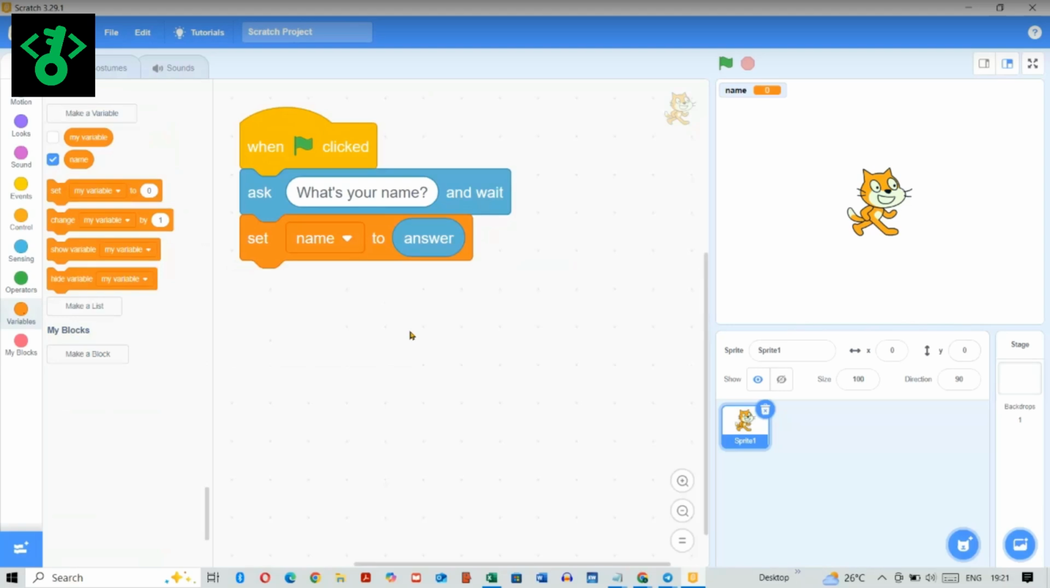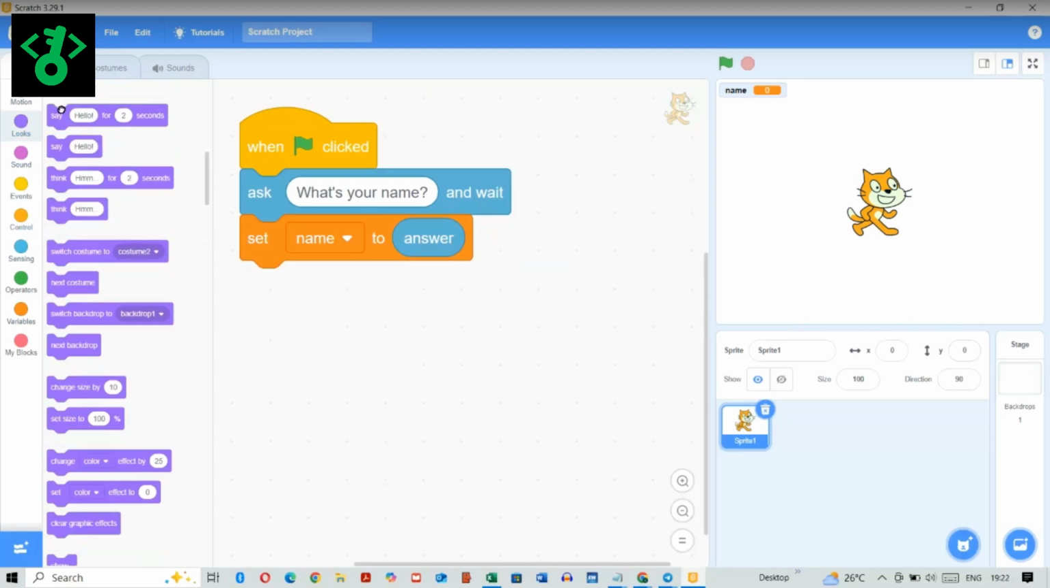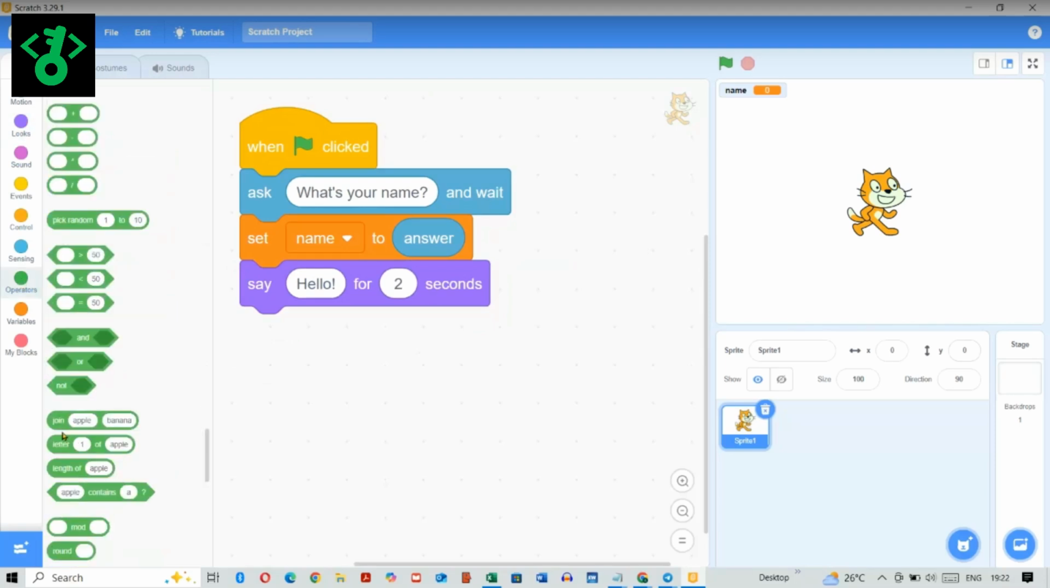Next up, I need the instruction that would make the cat say the greeting. All I need to do is go over to looks and take the say instruction. So I have the say instruction here, and by default, it says hello for 2 seconds. But I don't want the cat to say hello for 2 seconds. Rather, I want the cat to say a greeting that has my name. For me to do that, I need to come over to operators and take an instruction that will help me do that.